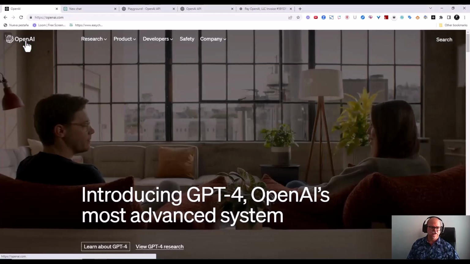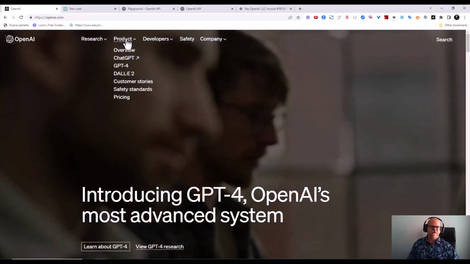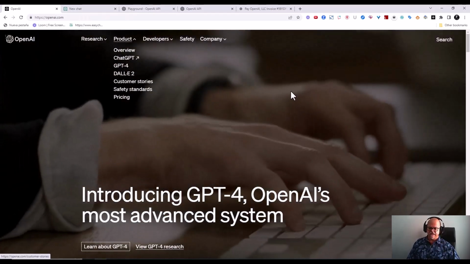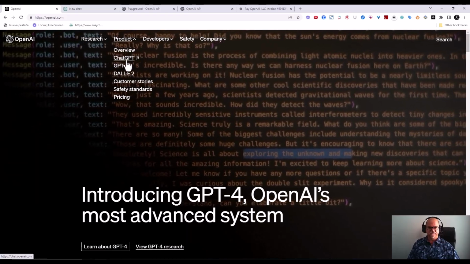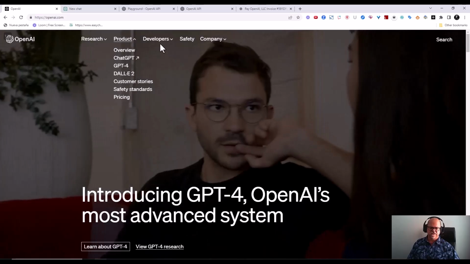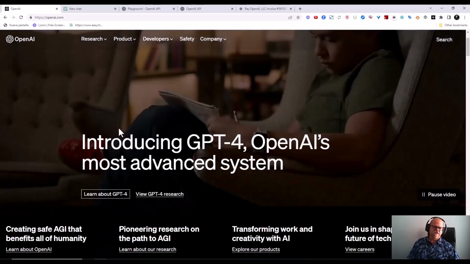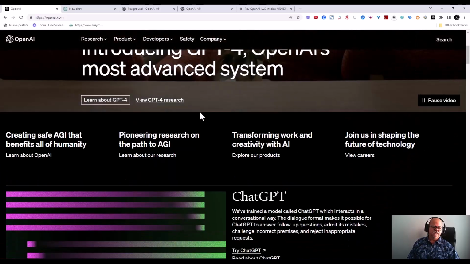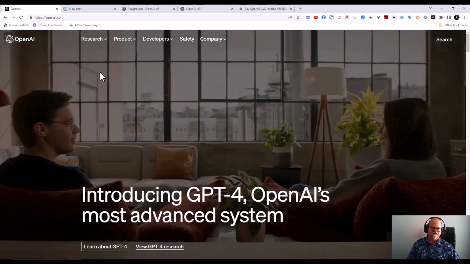If you still haven't gotten into ChatGPT-4, go to openai.com. You can look at the research. You can go to OpenAI, look at the products. They have ChatGPT-4. They have DALL-E. They have several products here. They have products for developers. Just go through here and look through the website. They have a lot of information here.